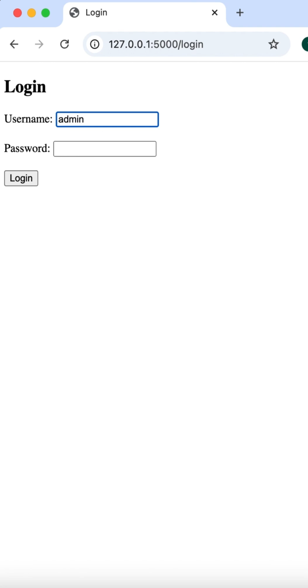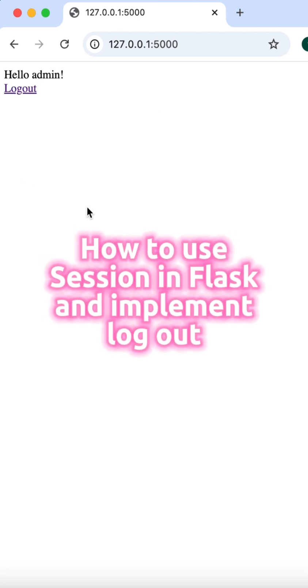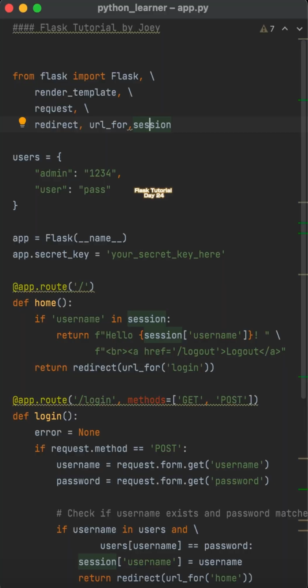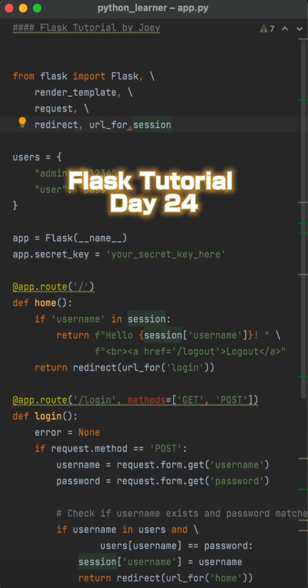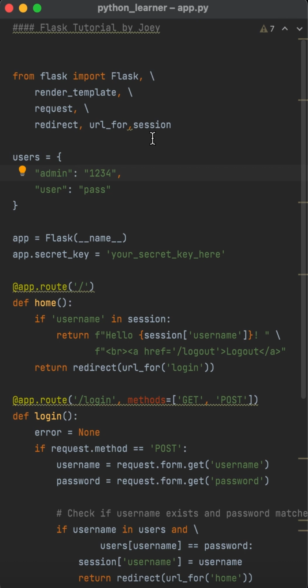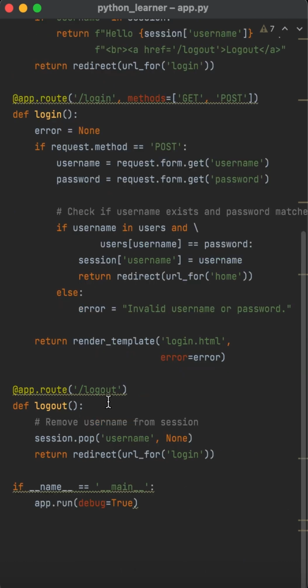Let me show you how to use session in Flask and how to implement logout. We are continuing our logging system now for the logout. So first you are going to import session from Flask. Then you are going to make a logout route.